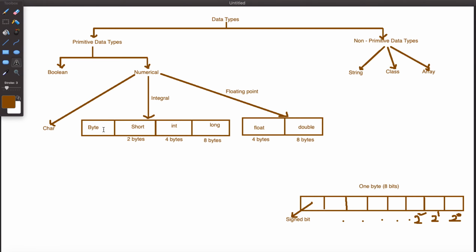Now let's come back to the byte concept. First, let us understand a byte, so that you will be able to understand short, int, long, float and double. As we mentioned, a byte has 8 bits; 1 byte means 8 bits. I am representing all these 8 boxes, assume they are our 8 bits, and out of the 8 bits, the first bit is a sign bit that represents either a positive or a negative number. So we are going to find out the range of the byte now.